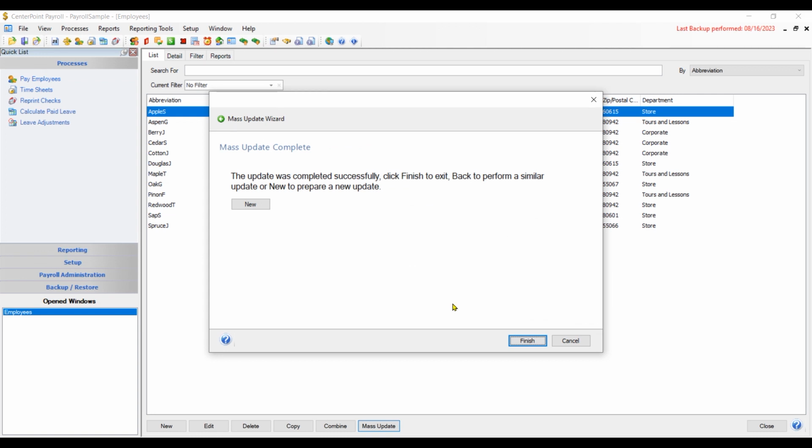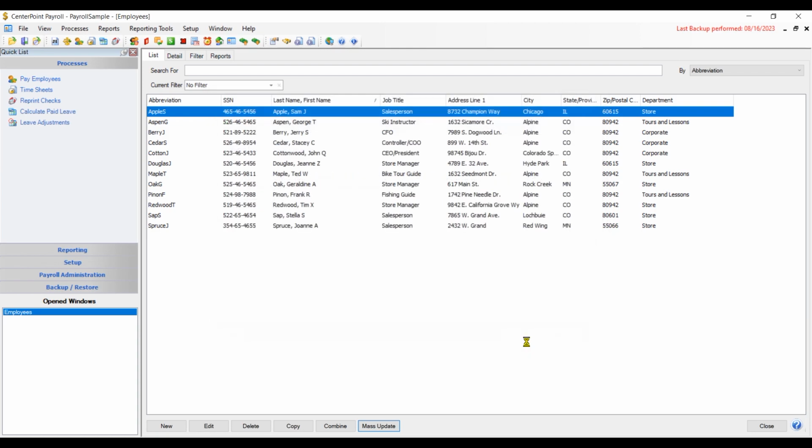So it only made that change for the 1/1/24 effective date. So now if I wanted to make an additional update, I could click New and go through that process again. If I'm done with all of the updates I need to make, I could go ahead and click Finish.